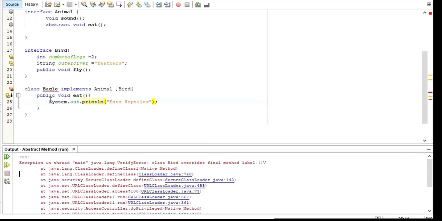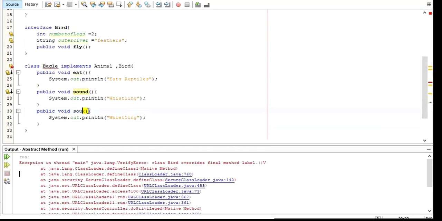And then again, what I'm trying to do here, I'm trying to override all these methods from the interface animal and interface bird. So let me create another method. This one is sound. So how do they make sound? Maybe I don't know exactly how the eagles make noise, so let me say in this case it is whistling, right? Then is there any other method here? There is another method here, fly. So here instead of sound, I'm going to show fly.